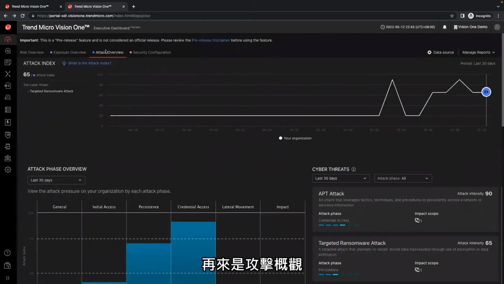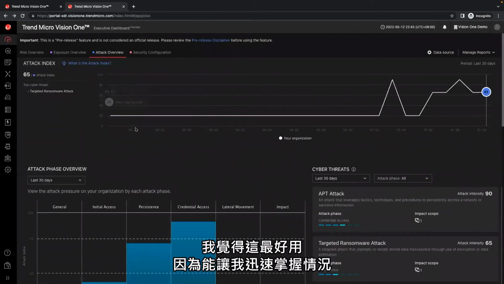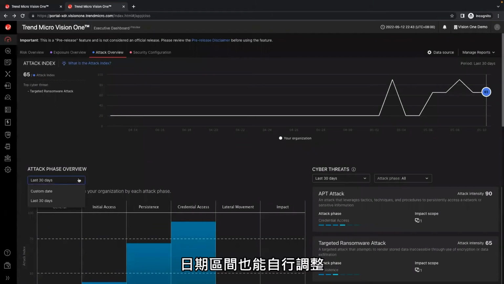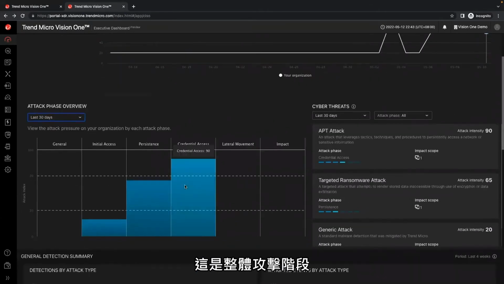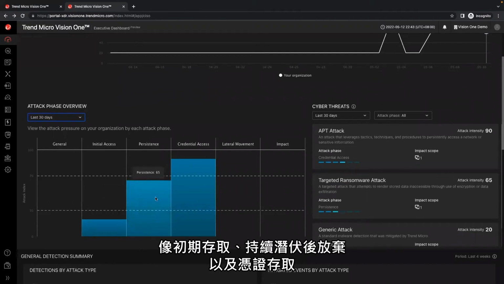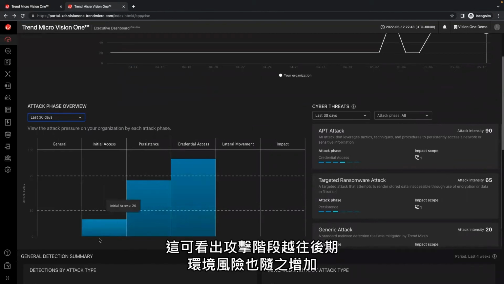Come into the attack overview. This one is one of my favorites because I can get an idea of what's happening. Again, you can change this breakdown to a custom date, but by default, the last 30 days, what kind of attack phase overview I'm seeing, right? So from initial access to seeing persistence mechanisms being dropped to credential access. You can see this attack is fairly along the lines to becoming very dangerous in the environment.